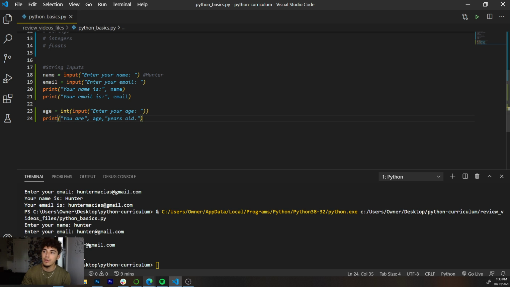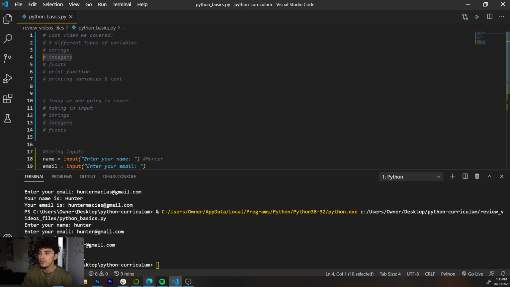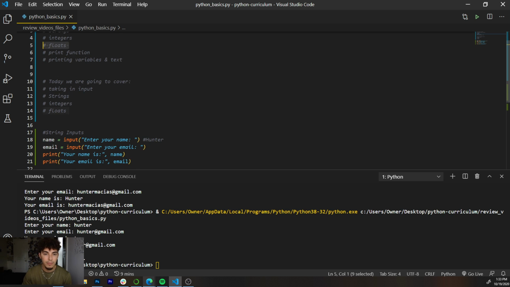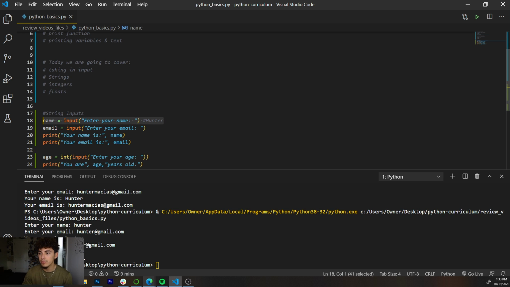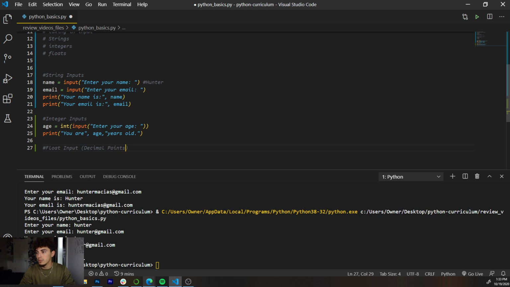Now, very similar to how in the last video we talked about strings and integers and floats, well, we could do the same thing with input. We were able to take in a string input. We're able to take in an integer input. Let me leave this comment right here, integer inputs. And we can also take in floats. So float input, which again are just decimal points. And to do that, it's going to be very similar to how we did with int, but with float.